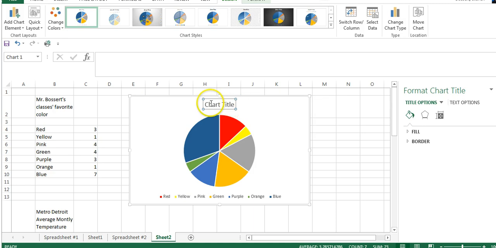I could change the chart title. Now this would be Mr. Bossart's class favorite colors. Any chance I typed that right? My computer's lagging behind, so let's see how good my typing is. Mr. Bossart's class Faviori. That's not so good. How do I fix that? V-O. Oops. Favorite? Favorite. Where's the R? There it is. Okay, favorite colors. That's pretty good.